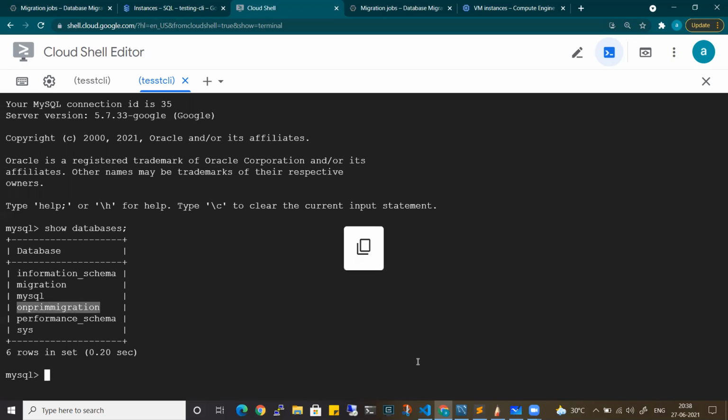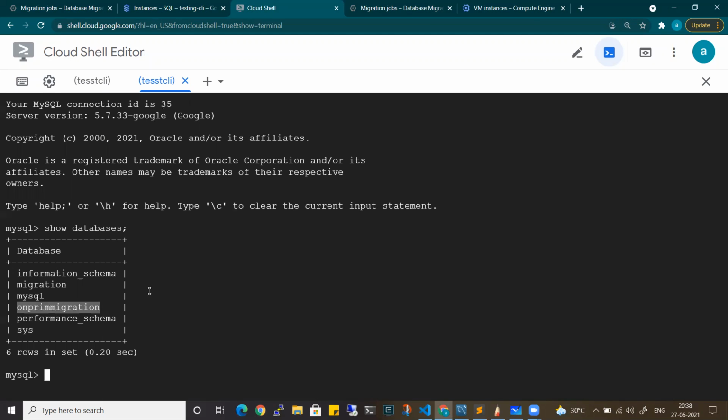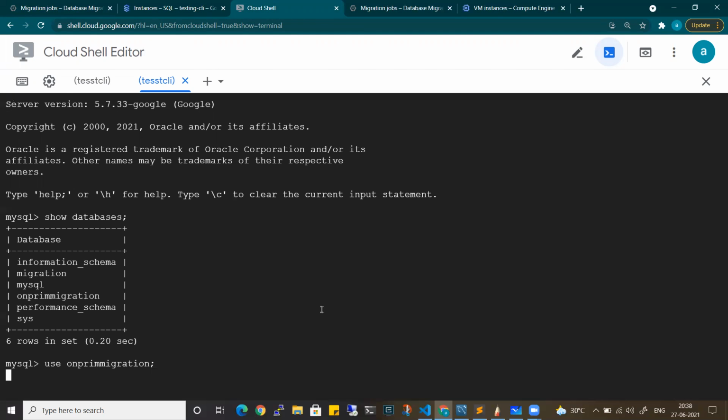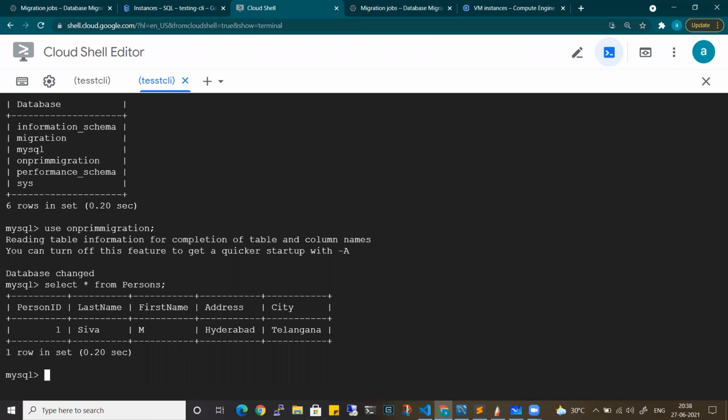This database is present in my on-prem one, and if we refresh here, on-prem migration, this database has been migrated to my Cloud SQL instance. So successfully, we have migrated a database from my on-prem data center or an on-prem virtual machine to Cloud SQL one. If you see, let me show the content there. Use on-prem migration. Select star from persons. I need to get the data. If you see, there's a single row of data.